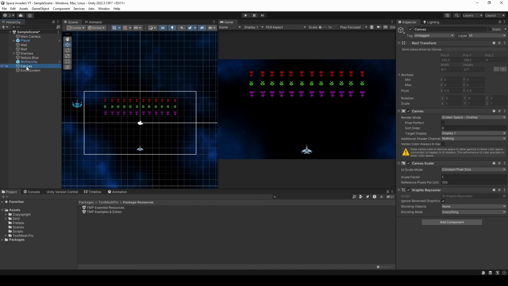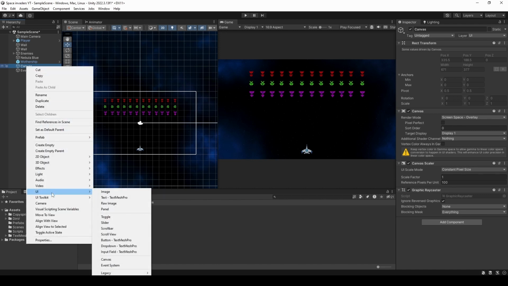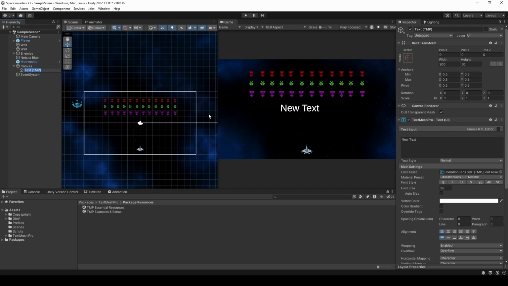I'm going to go back to the canvas here, and then under the canvas, we're going to go down to the TextMesh Pro, and we're going to add the text. And that pops up here. And so this one, we're going to change the text, and this is going to say score. And then we'll need to move this as well.